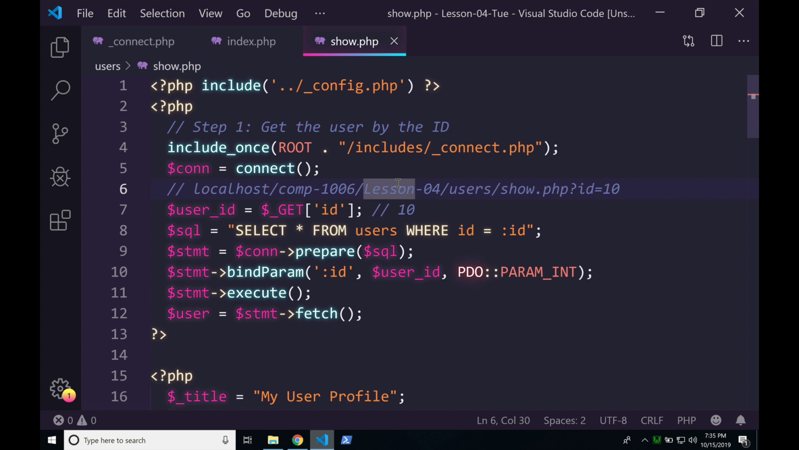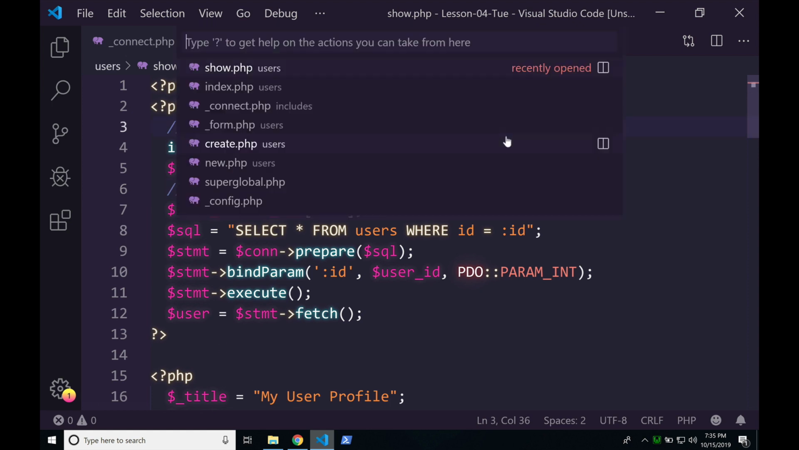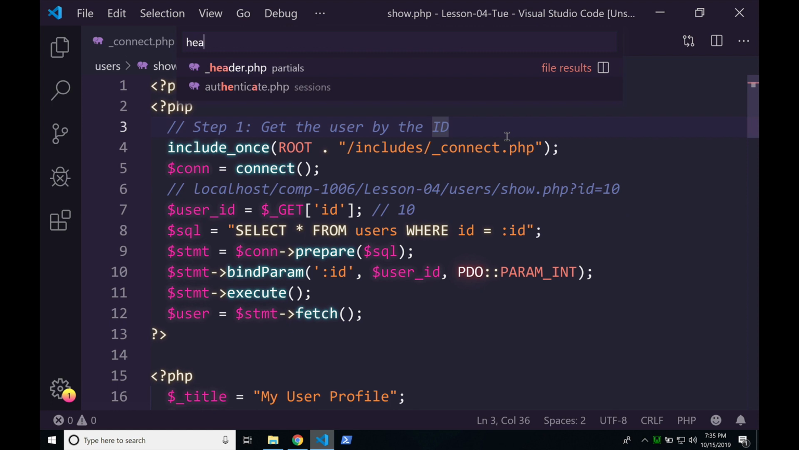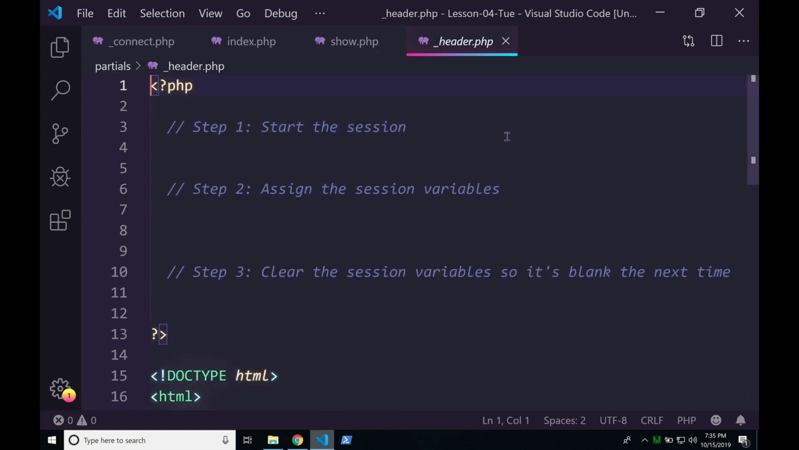So let's build the flash notifier. Let's open our header file because we'll put the logic in the top of the header file. So there's our header.php. And you should already have a step 1, step 2, step 3 inside there.